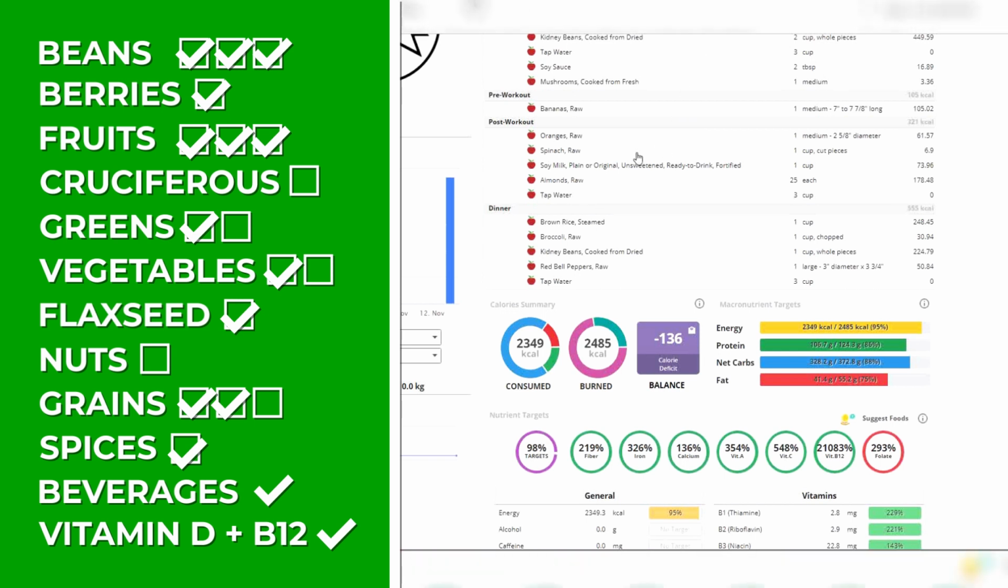Then you can have a smoothie right here, spinach and soy milk. You can blend them together. It's like a nice tasting smoothie. You can maybe even add the oranges in there and some almonds if you like that. The thing right here is that this has to be as simple as possible.